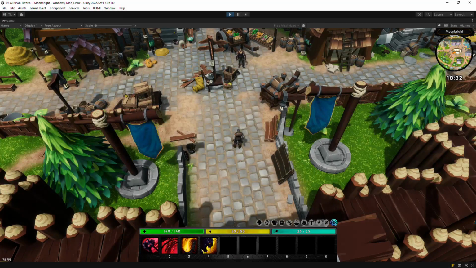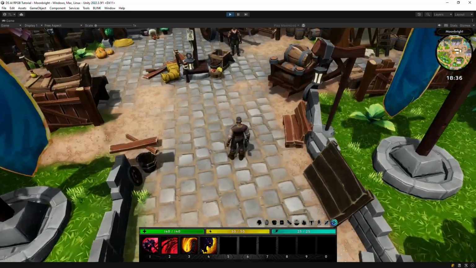In this video, we're going to start from an empty Unity project and build an RPG with dynamic NPC dialogue using generative AI.